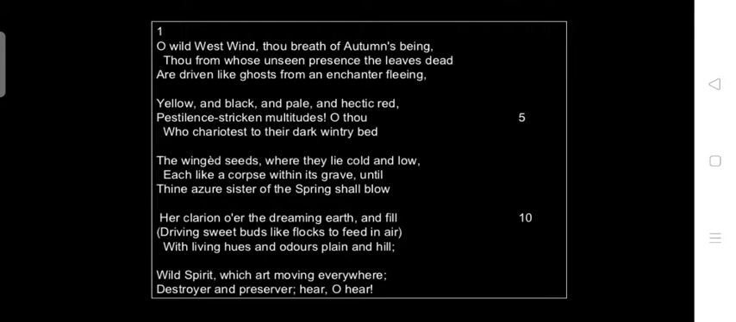"Thou, from whose unseen presence the leaves dead are driven, like ghosts from an enchanter fleeing." No one notices the dead leaves on a tree. When this wind blows on a tree, the dead leaves fall from the tree. They may be dancing in the air, which will most likely give a ghostly feeling to everyone seeing that. So that's what is described in it.